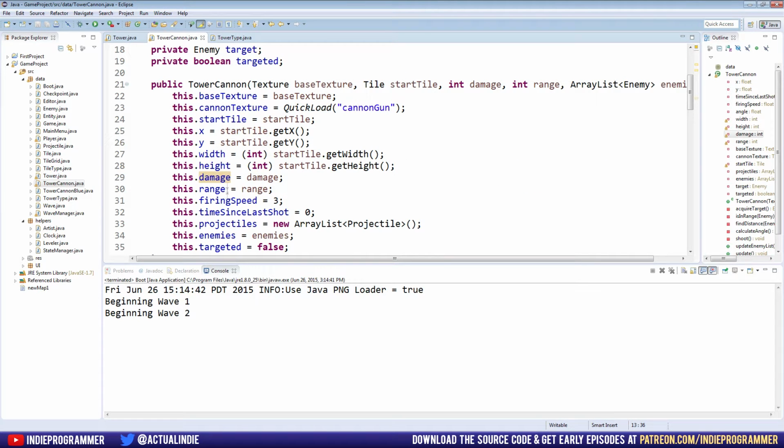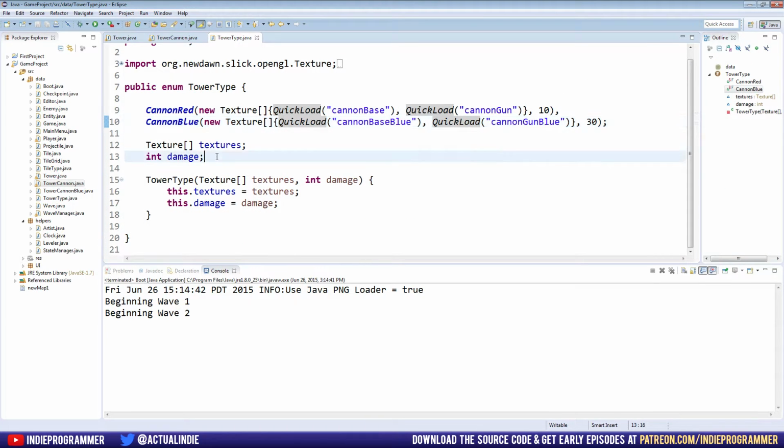One thing we could do from the start is I see we have a range here, which we have not implemented yet. So we should go to our tower types and make that another variable that we track. Range. And range.